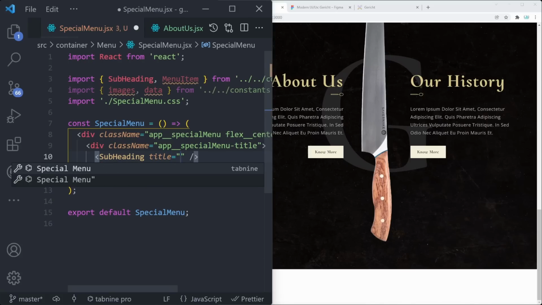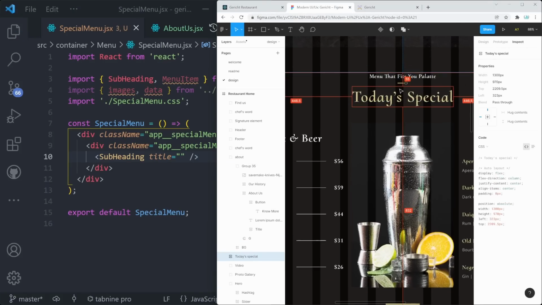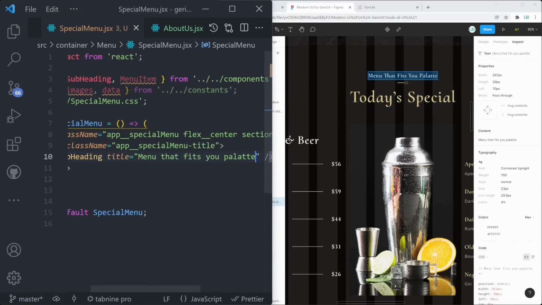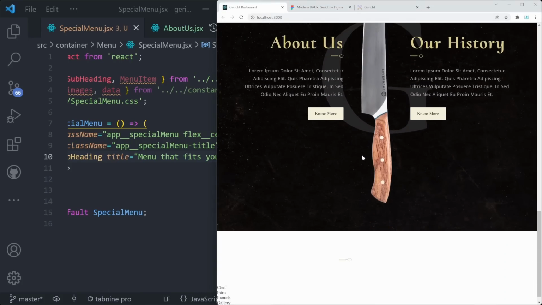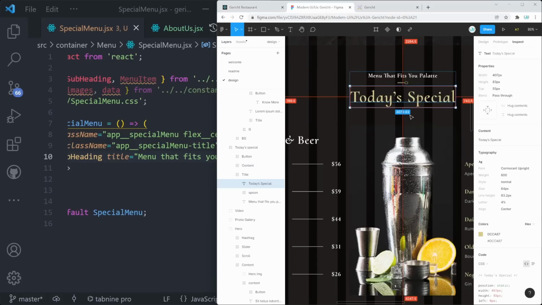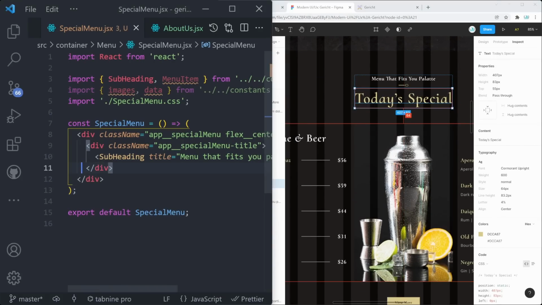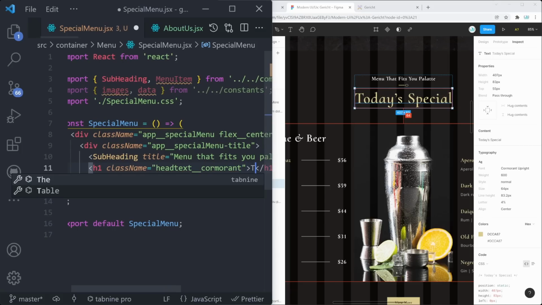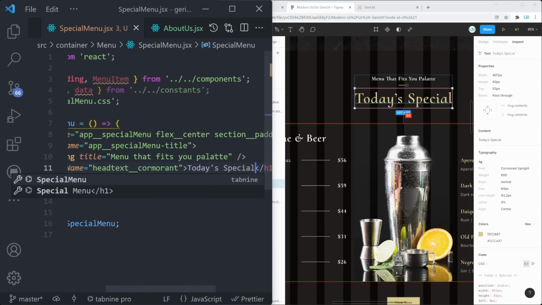Inside of there, we can render the SubHeading component as a self-closing tag and provide a title equal to, let's check the design, that's going to be Menu that fits your palette. So let's copy it and paste it right here. Now, if we go back, we won't be able to see it yet because it's white on white, but as soon as we add the dark background, it's going to make more sense. Now, let's add this heading below. So we can say h1 right here, and that's going to have a class name equal to head-text__cormorant. And we can simply say Today's Special. There we go.